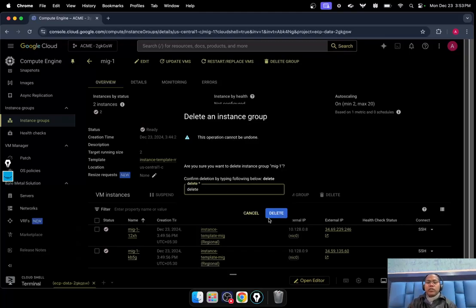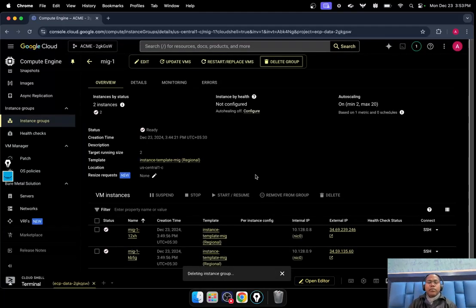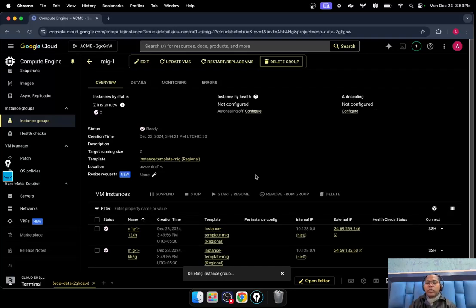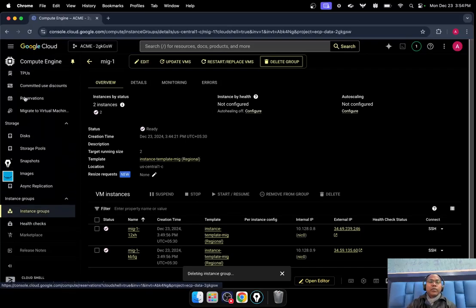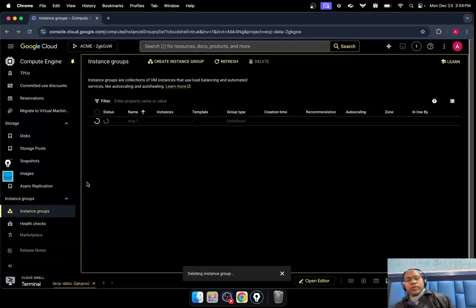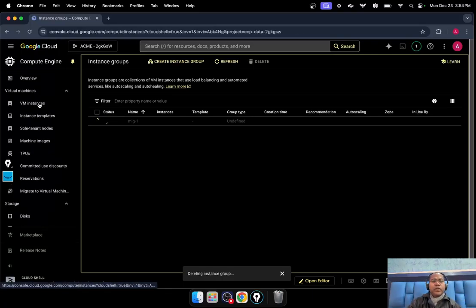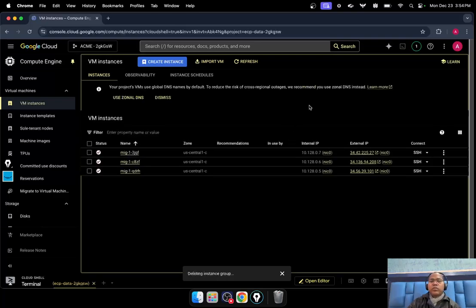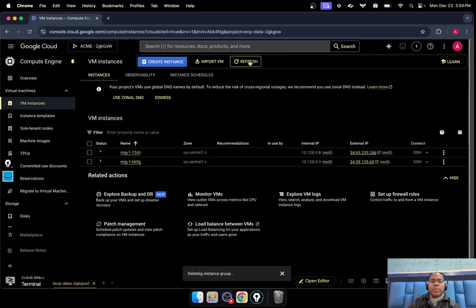Delete that. So once you delete it, it is going to delete the managed instance group, and at the same time your resources like servers are also going to be removed. Deleting will take a little bit of time. Okay. And here this VM is also going to be removed. They are going to the cleanup. Still deleting is going on.